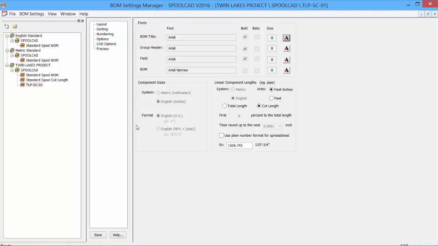Component sizes cannot be adjusted, as these are hard set to the standard, and they are read-only. Under our linear component lengths, for our pipe, for instance, we can set our units to feet and inches, or just feet, and we can also set the cut length or the total length. When total length is set, we can round up to the nearest inch or portion of an inch. When it's set to cut length, it will give the actual feet and inch value in the bill of material.